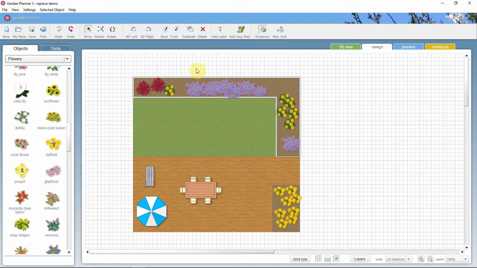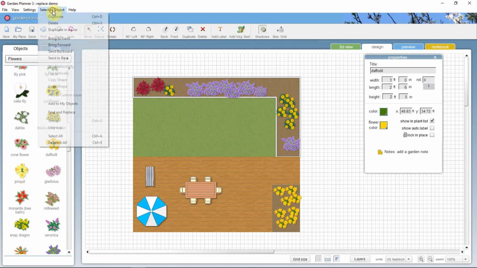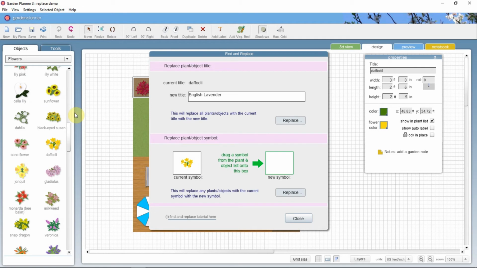Okay, what about that replace symbol option? So down here, we have some daffodil plants and we've decided in our garden, we're gonna rip them up and replace them with jonquils. So we'll select a daffodil, doesn't matter which one, find and replace. And we go down to the symbol. And what we do is we just drag over the symbol we wanna replace it with. In this case, the jonquil symbol. And then just click replace and voila, you have the symbols all replaced with the new one.